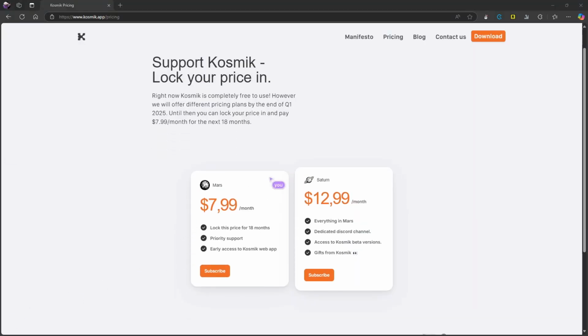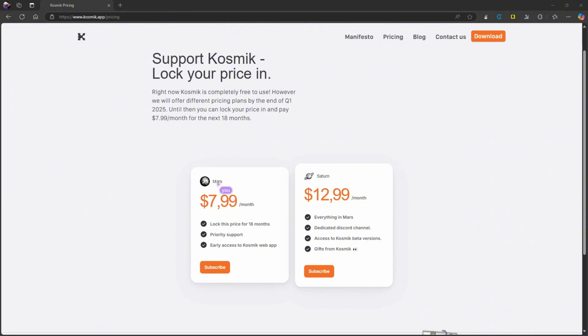It has two pricing plans, and the names of the pricing plans are based off planet names, which is a little funny. But right now Kosmik is completely free to use. However, they will offer different pricing plans by the end of Q1 this year. Until then, you can lock your price and pay $7.99 for the next 18 months. So if I paid for this, that would be $7.99 each month for the next 18 months.